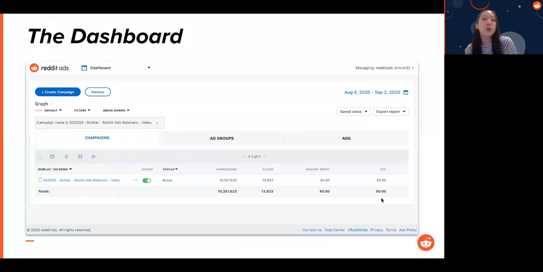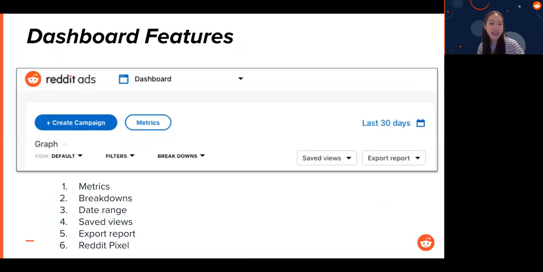So the dashboard is pretty much your mission control. It's where you're going to manage your existing campaigns, build out new campaigns, as well as pull reporting. Since we all know reporting is really important to any ad campaign, I do want to spend some time to talk about our different reporting features.